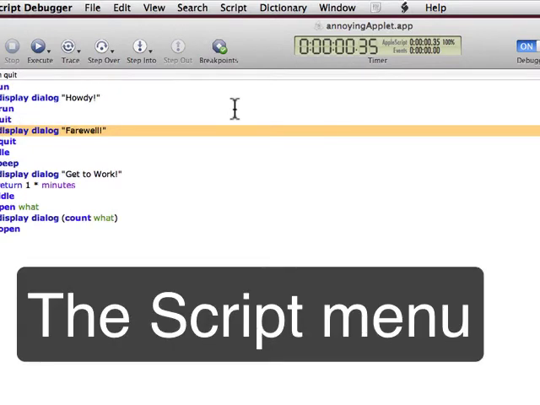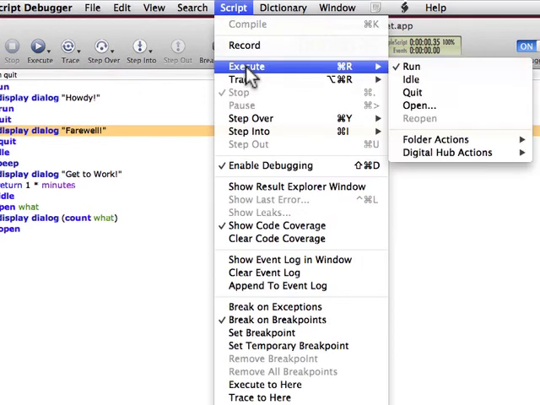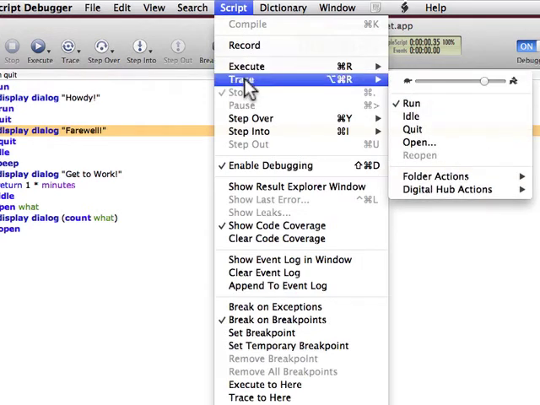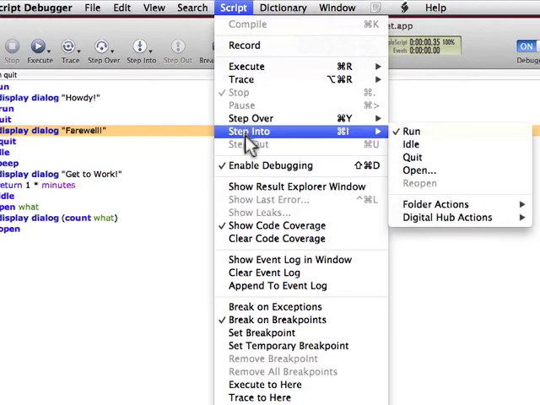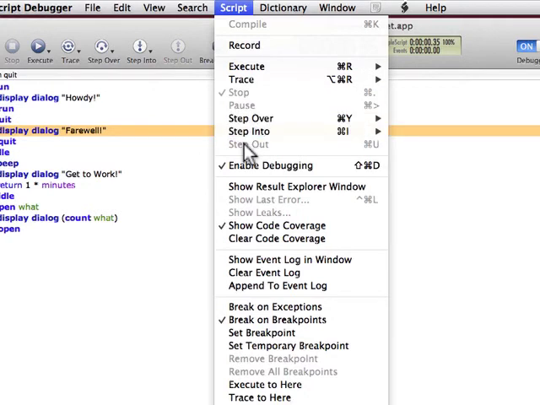Everything that I'm showing you from the toolbar can also be done from the script menu. So Execute appears in the script menu and you can pick one of those handlers there. Trace appears in the script menu and you can govern the speed of tracing and you can pick one of those handlers there. Same thing for step over, step into, and so on.